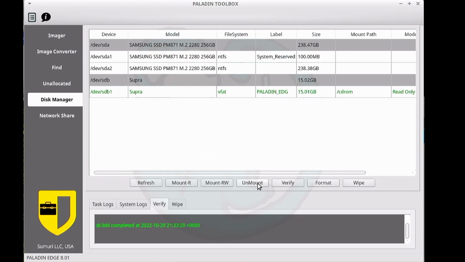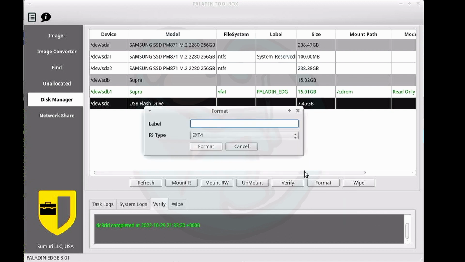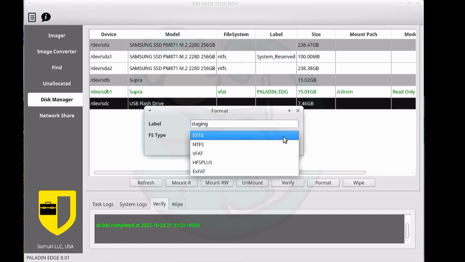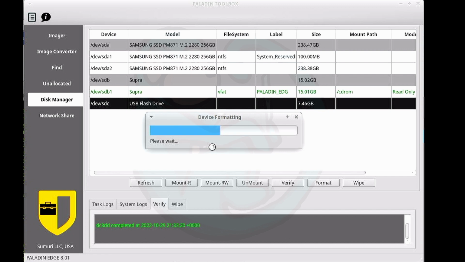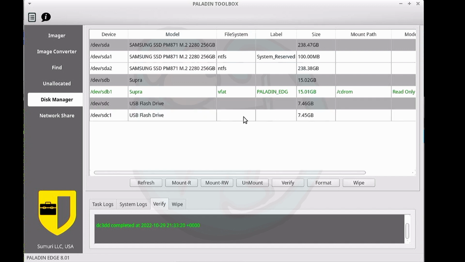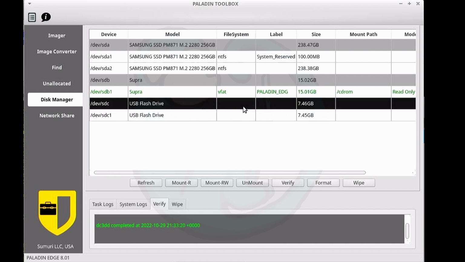Next is the format button. This will allow you to format a selected disk or partition. Your options are to give it an optional volume label, and then select which file system you want to format the disk or partition to. Your choices are ext4, ntfs, vfat, hfs+, and exfat. I suggest that if you are going to use this feature, you are not booting Paladin on a subject machine, but rather back in your lab on your own forensic workstation, because you don't want to format the evidence by mistake. The advice also goes for the last button here, the wipe button.